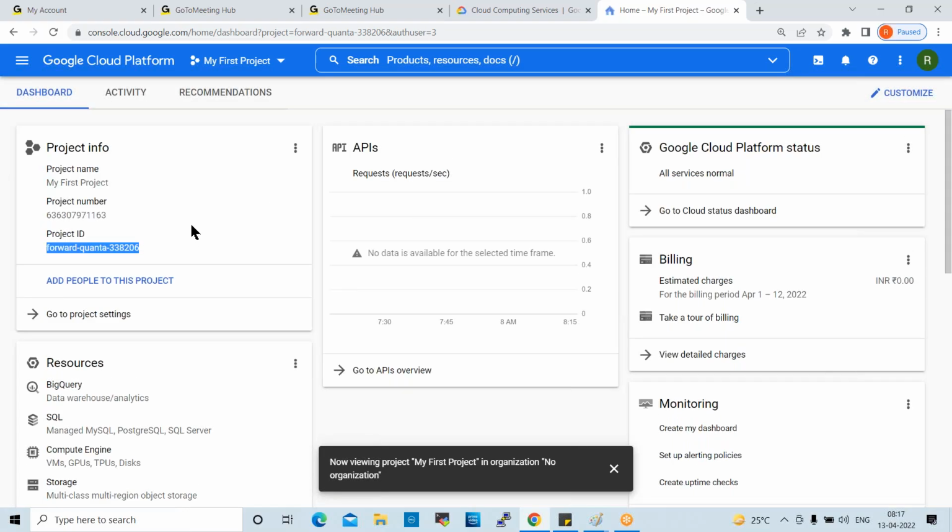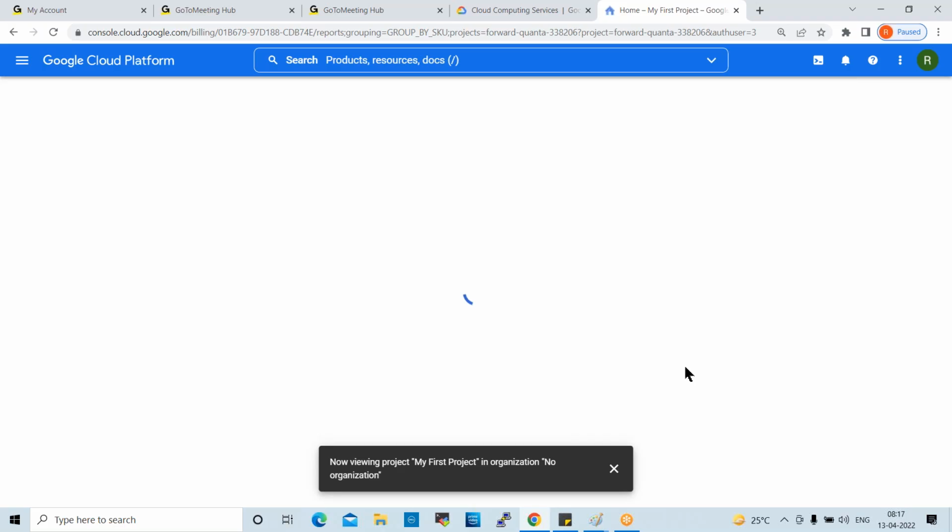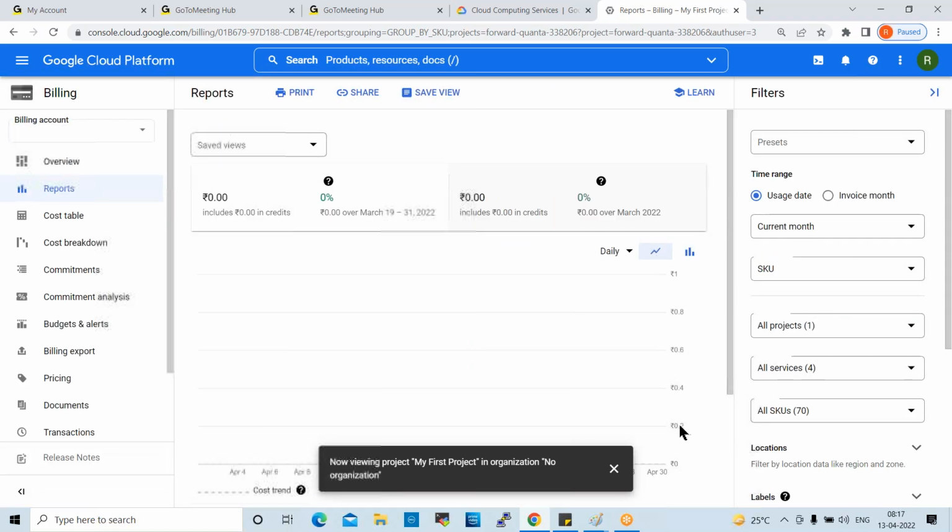So billing, monitoring, error reporting, news, documentation, different things are there. These are the dashboard, the information provided by billing information and all. Currently it is zero. View detailed charges: if you want to check, click on this. Any charges that are there, you can check here.